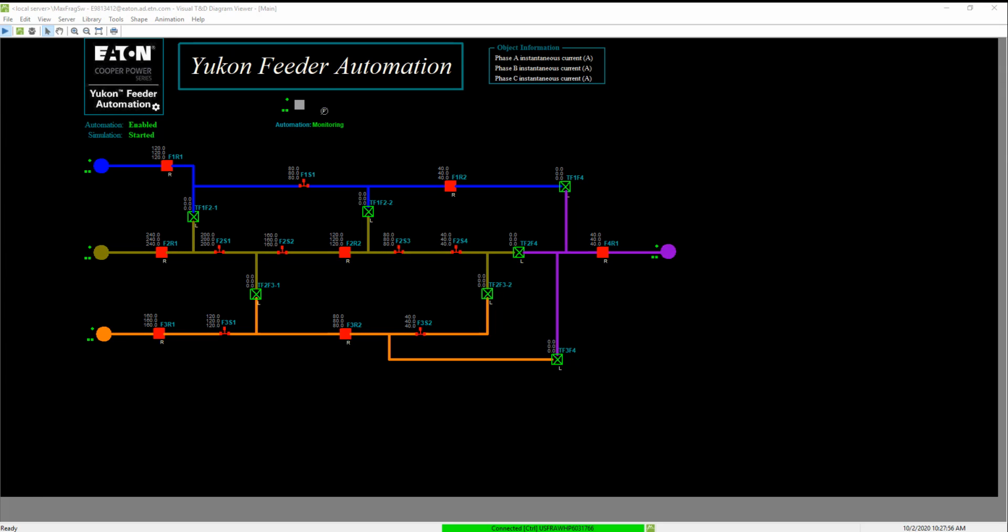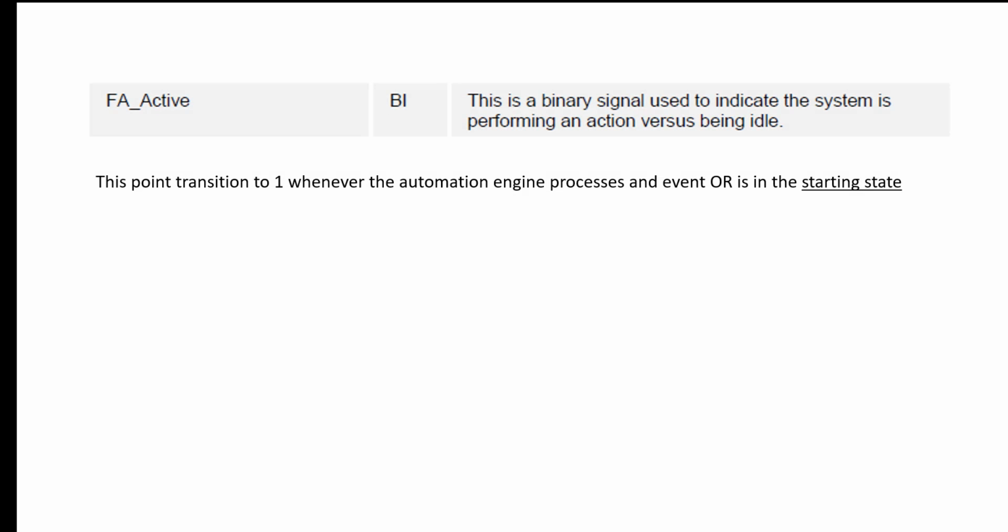My name is Dan Landerman, and today we're going to talk about how we can use the Yukon Feeder Automation System to send out an email to notify you or other people in your organization when YFA becomes active. One of the first things we need to look at is what data points are available for YFA to send out this message. One of the obvious data points is the binary input called FA active.